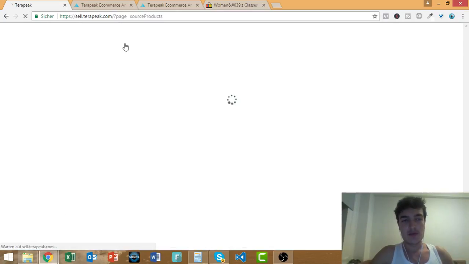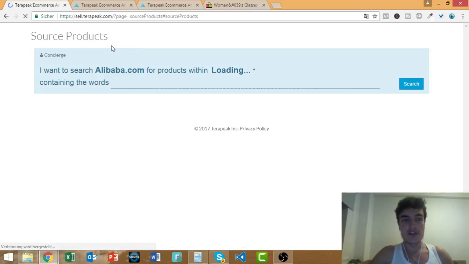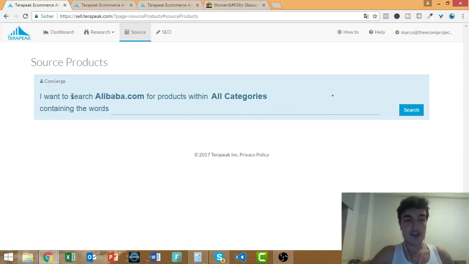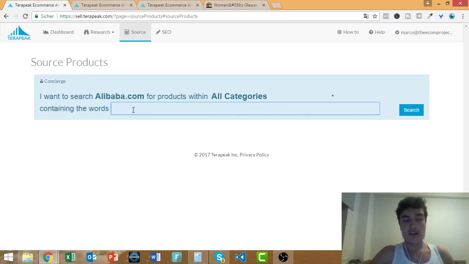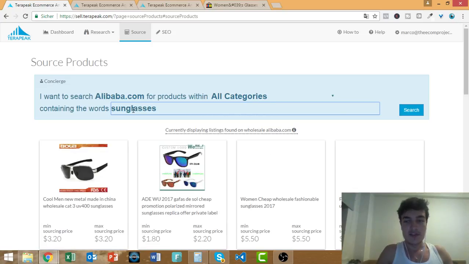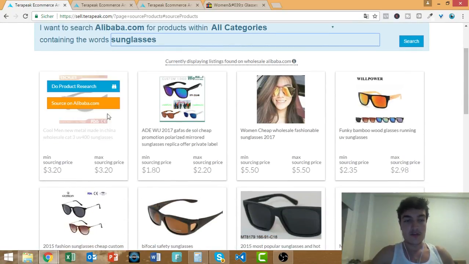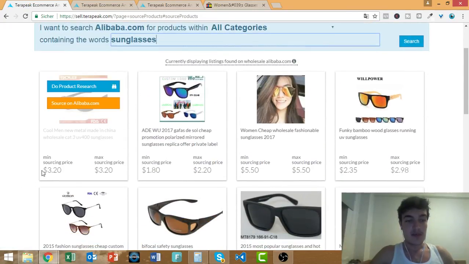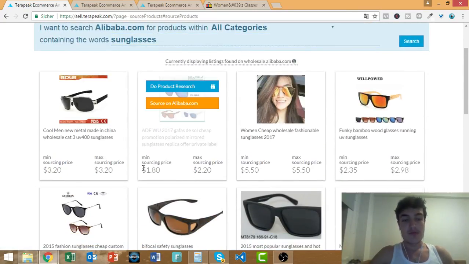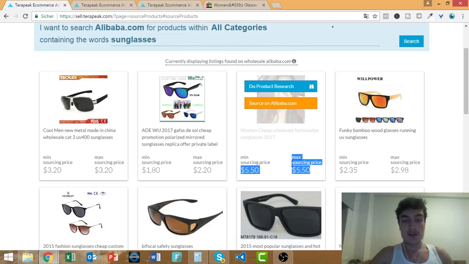And the last thing I want to talk about regarding this tool is actually the source section. And now you can go to, and you have basically an Alibaba search integrated into Terapeak. And what we can do now, for example, is that we go with sunglasses again, and they are now searching it on Alibaba, and they put it in here. So you see the minimum and maximum range that you may be familiar with if you're using Alibaba.